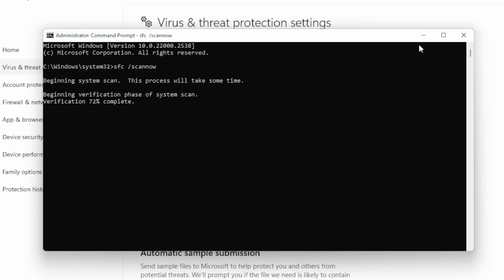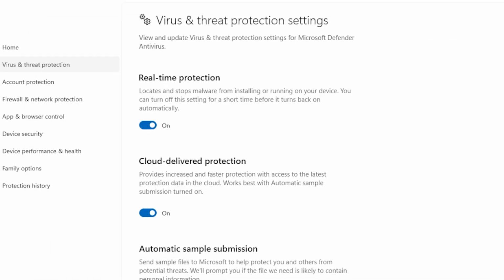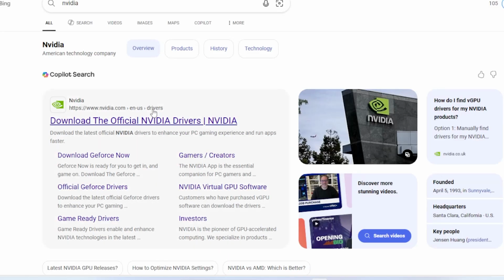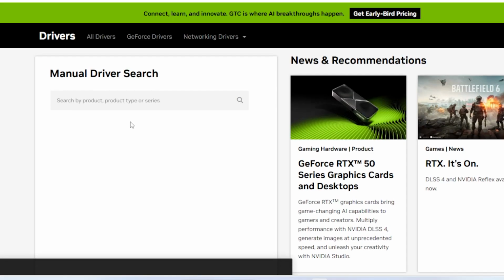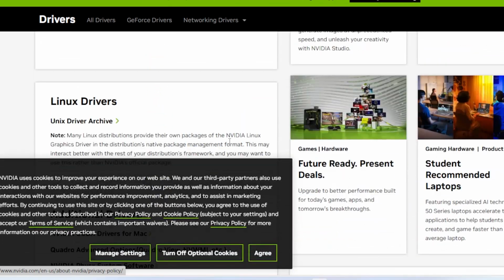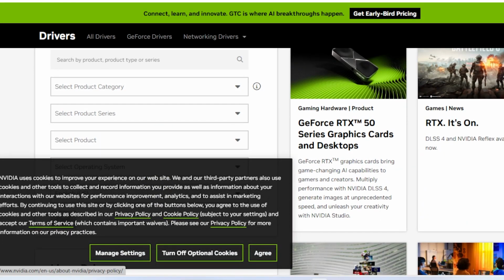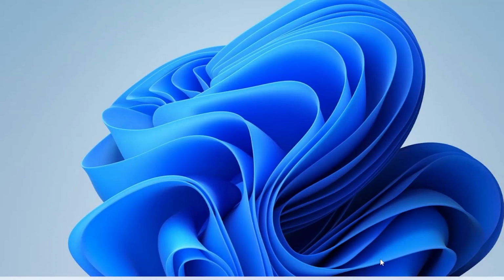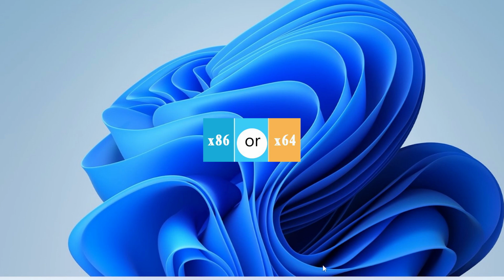After that, update your graphics and chipset drivers from the official manufacturer's website. Outdated or broken drivers are a very common reason for this error. If the error happens with one specific program, uninstall it and reinstall the latest version. Make sure you install the correct version, 32-bit or 64-bit, matching your Windows system.